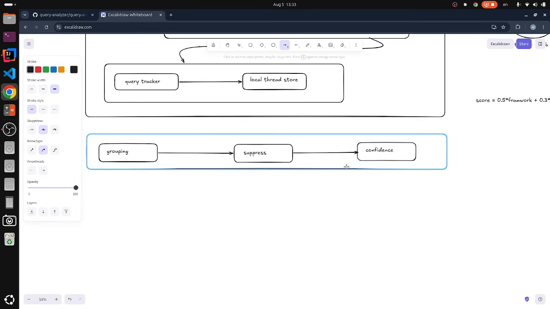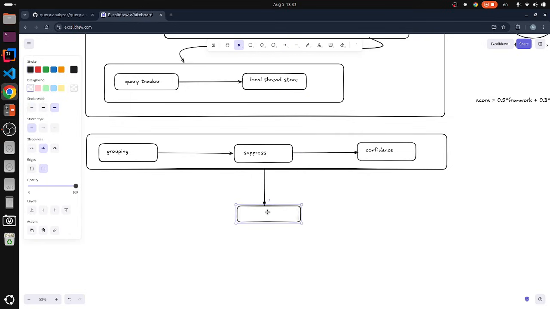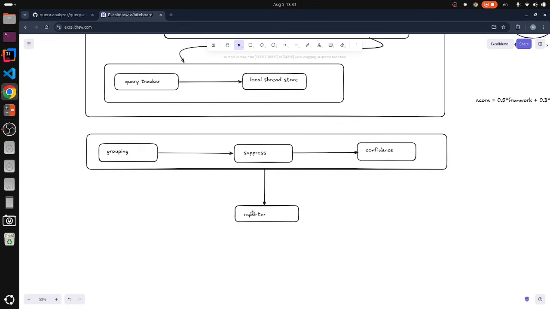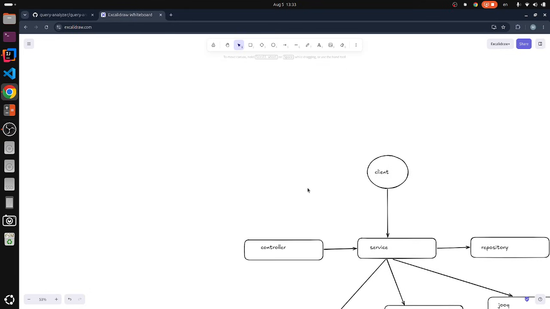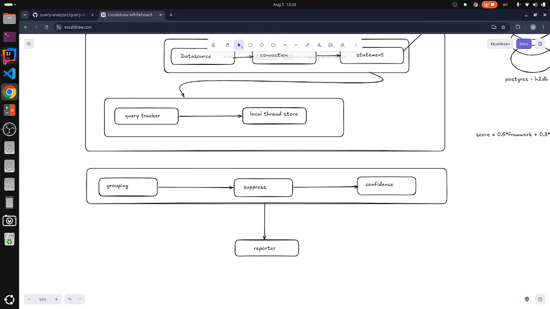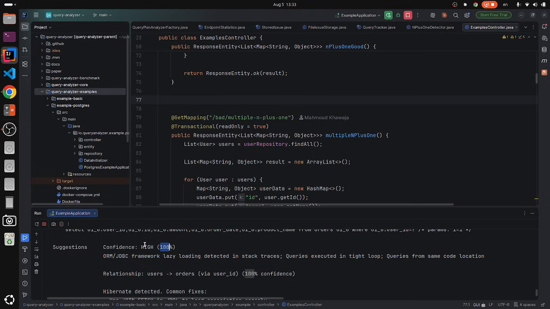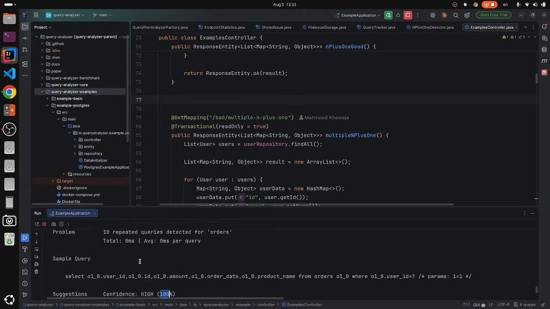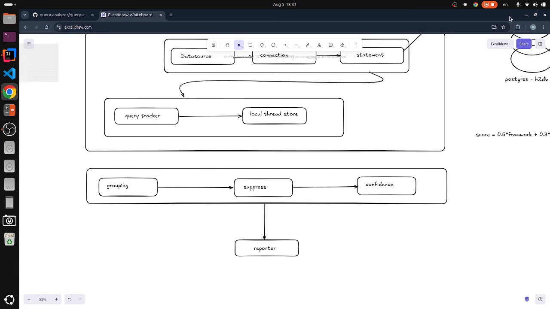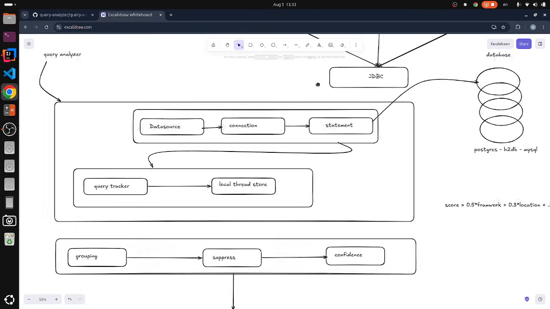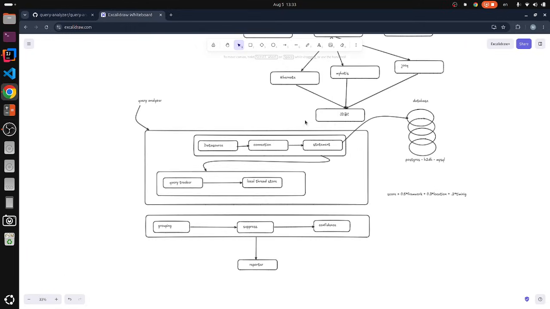So that was it. And the last thing that we get here is the reporter. The reporter is just printing what we got here in the code. Of course, the implementation is not that easy, but this is the full picture.